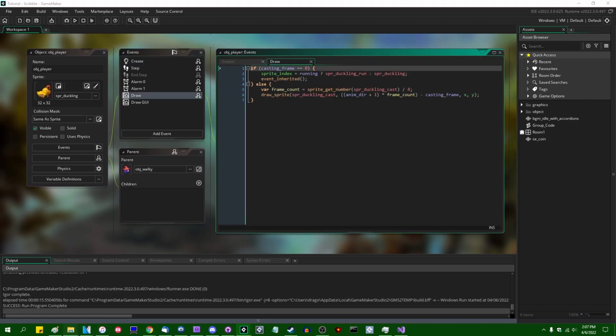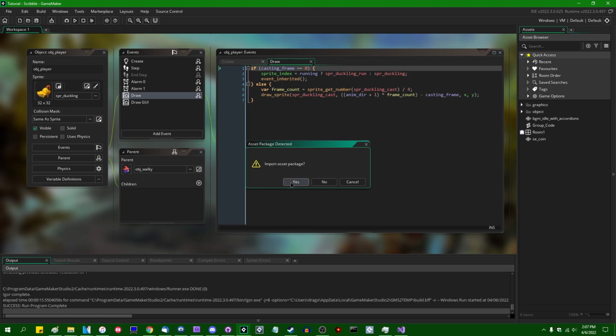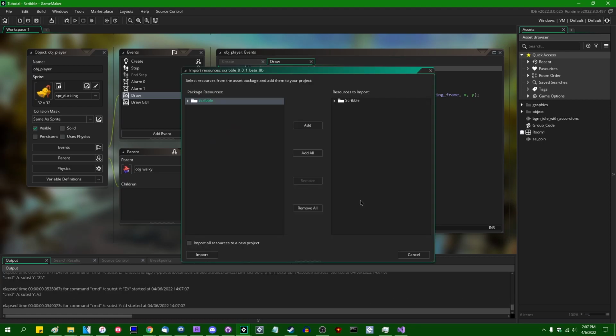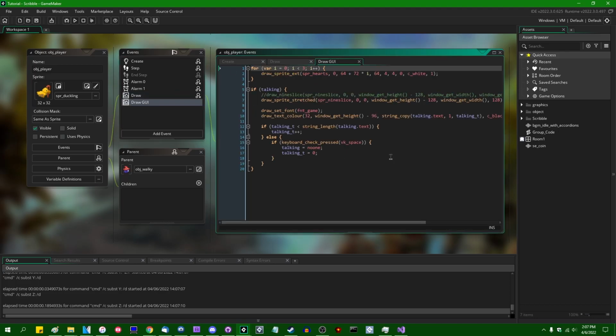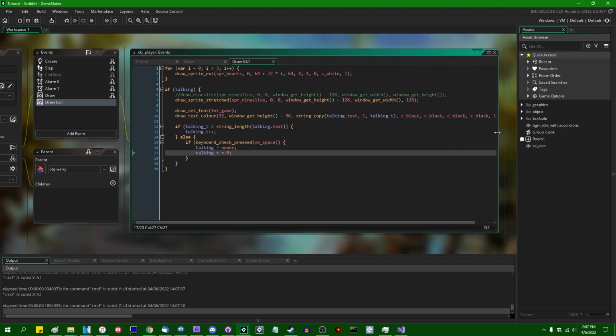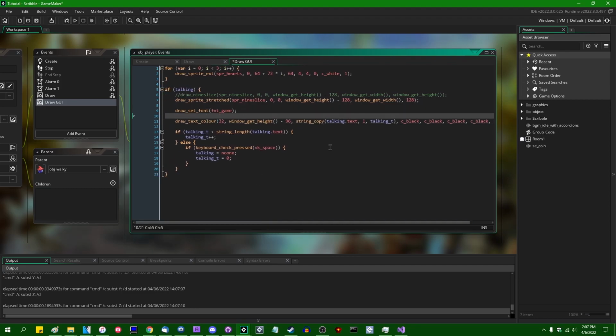If I were to go and add Scribble to this project, let's see. Import asset package, yes please. We can add all resources, and we can say, in the draw GUI event where the text is drawn on the screen. No, that's draw sprite. Draw text. Okay, this is draw text color. There is not a Scribble equivalent to that, so I'm gonna have to set the color to black.